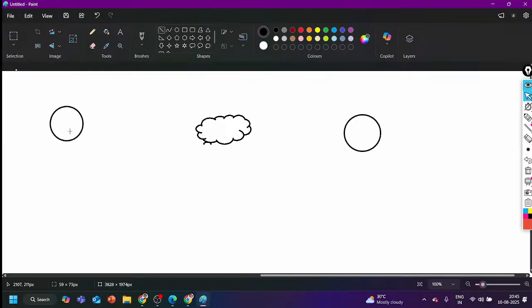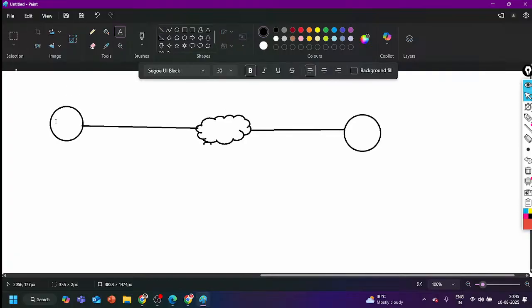Both sides are connected with internet like this. This is R1, R2. Here my public IP address is 1.1.1.1. Here my public IP address is, let's say, 2.2.2.1.